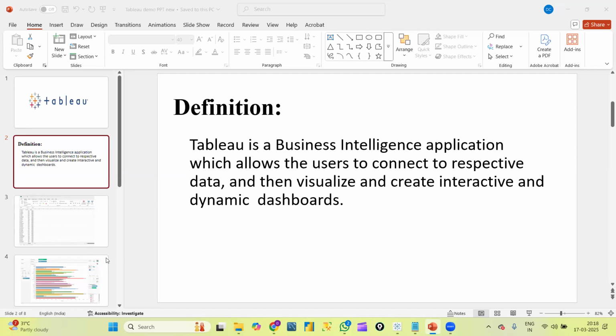Nowadays, in every business, visualization tools are used to analyze data. That is the importance of Tableau or any visualization tool nowadays. Of course, we have so many visualization tools in the market, and Tableau is one among them.